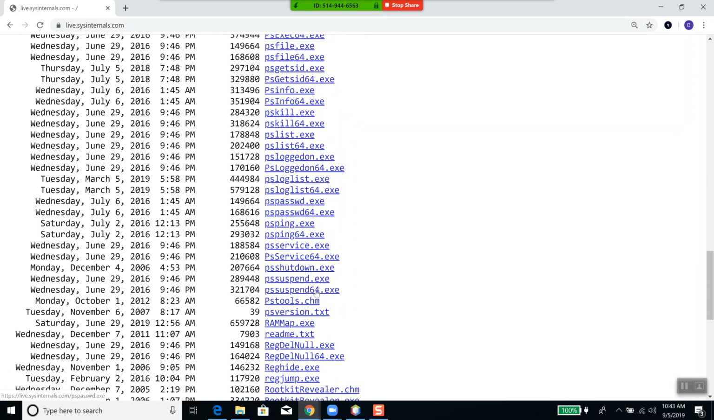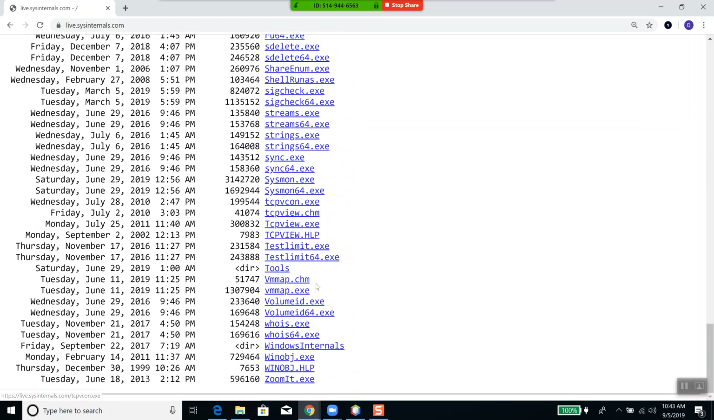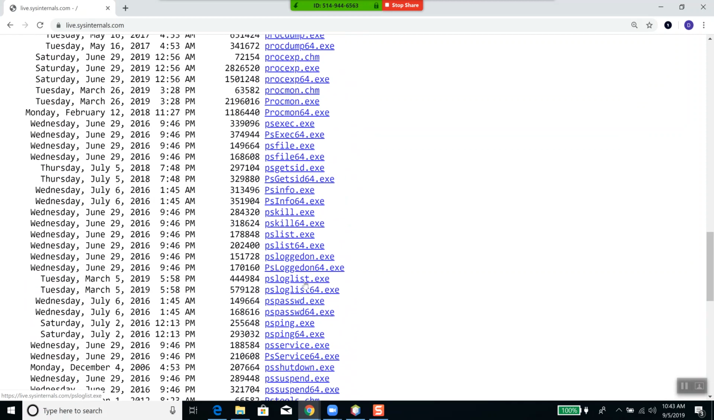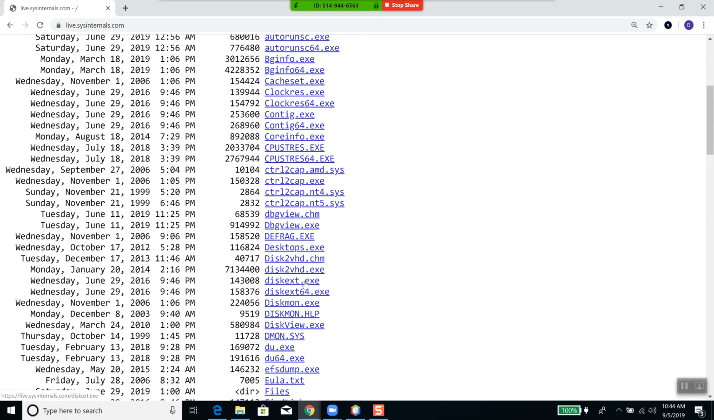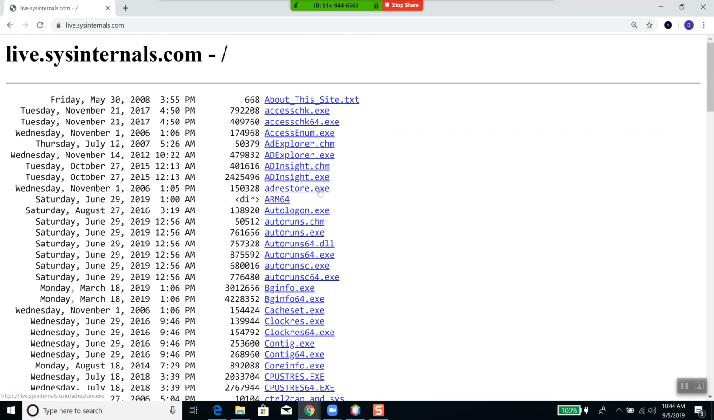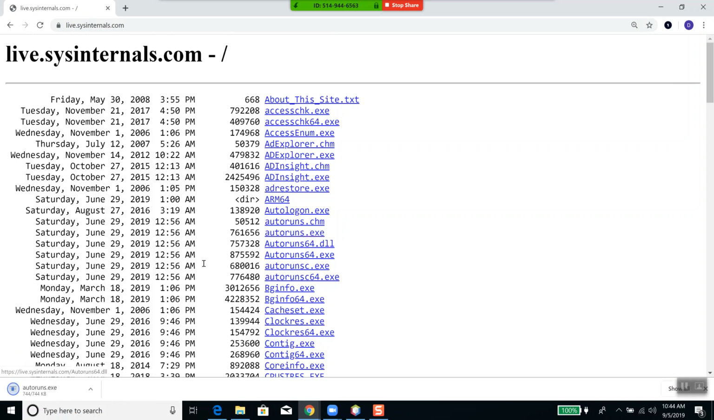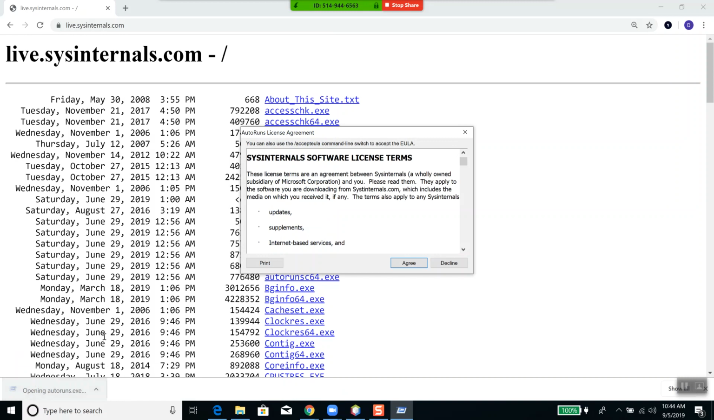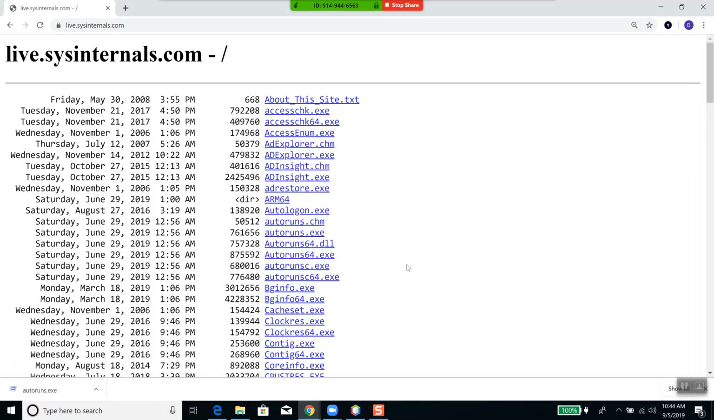I'm not going to show you all this. You can imagine teaching you every one of these utilities would take probably a whole year, maybe. The one we're going to take a look at is this Autoruns. And actually, I've got time probably just to run it. You see, the C is for command line. So I want Autoruns. If I click it, it'll download it, and then I'll run it. I have to agree here.